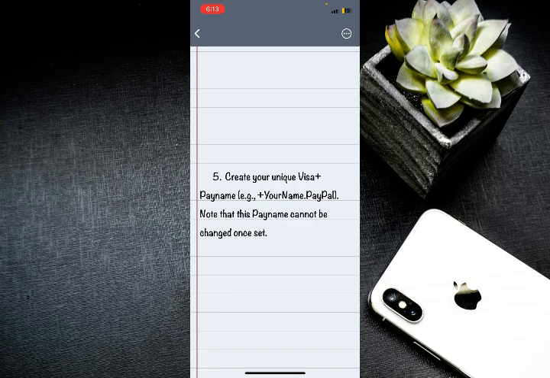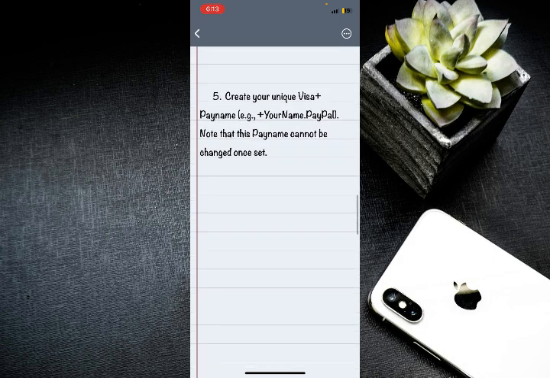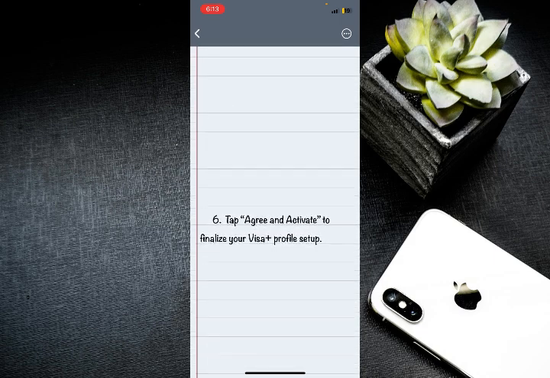And here's a key important note. Note that this pay name cannot be changed once set. So if you want to set up a name, you have to think very well. You can simply use your pay tag name as well. Then after that, tap Agreed and Activate to finalize your Visa Plus profile setup.